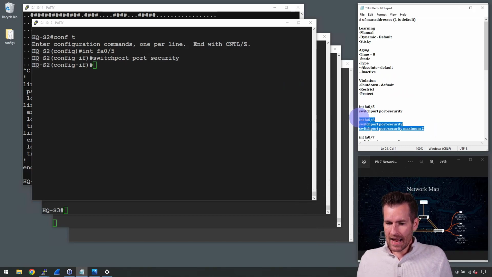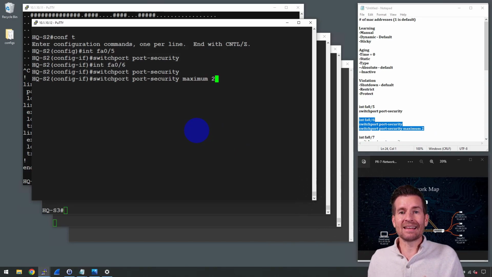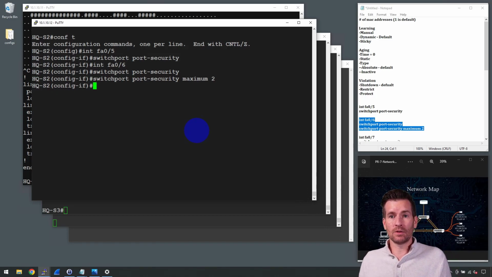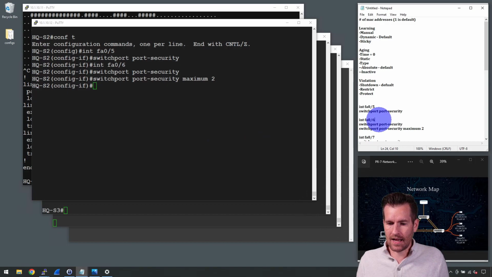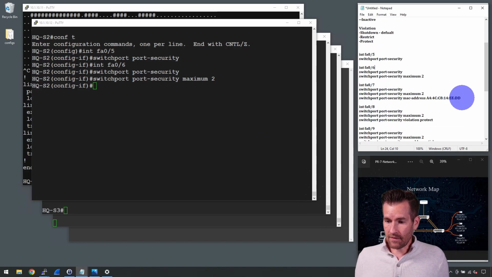All right, so next, all of the same is going to be true for FA06, except we're allowing an additional MAC address on that machine. So now it is able to have 2 MAC addresses on that machine. All right, so let's do 07.